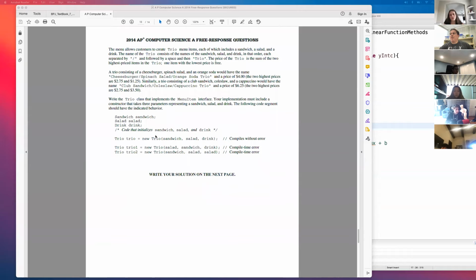Okay. Now a menu allows customers to create trio menu items. What methods are in the Trio class? Anybody? String getName and double getPrice. Those are the only two methods so far that we know of.